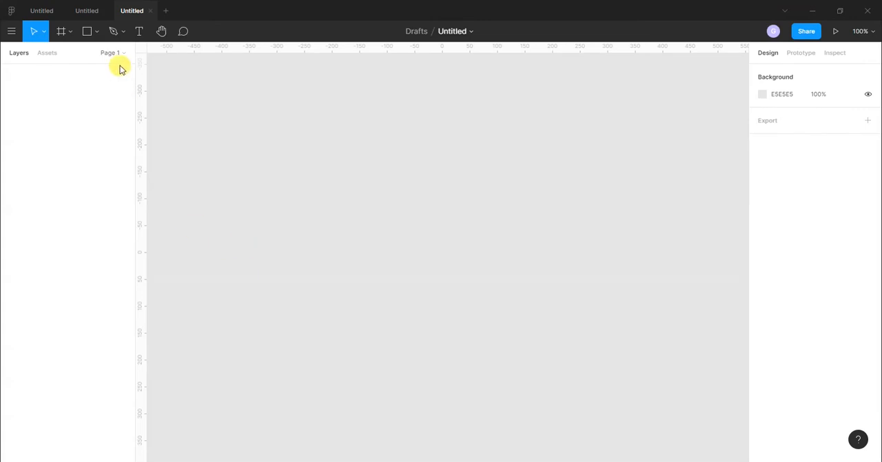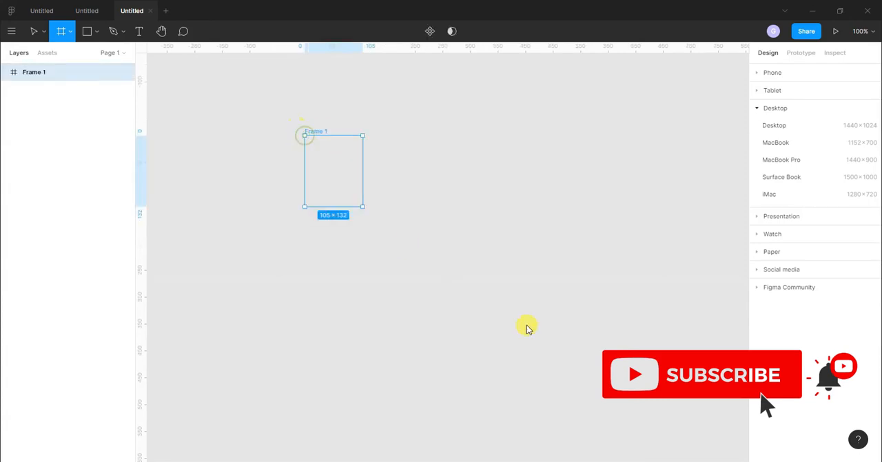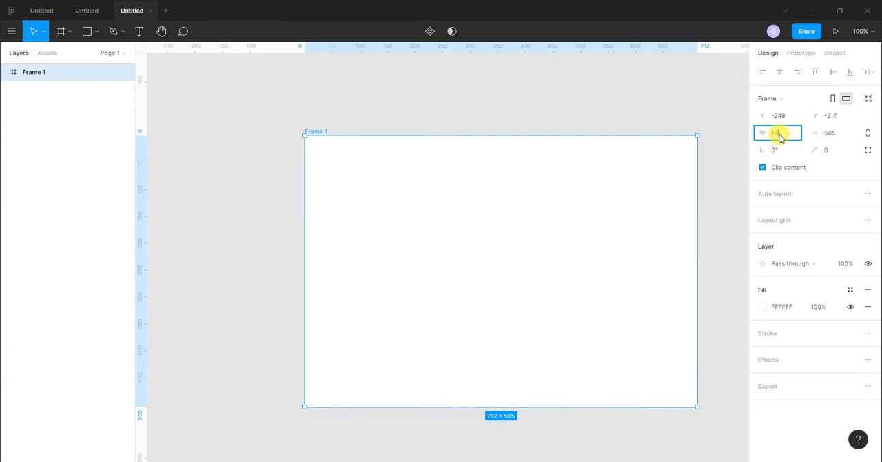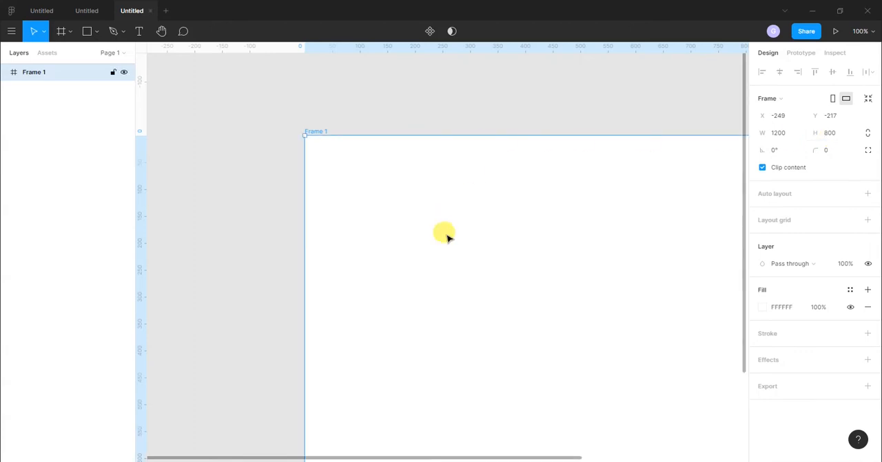With that I'm going to create a new frame, which is very simple. Frame, drag onto the screen. Then I'm going to set the dimension to be width of 1200 and height of 800. I'll hit enter key. Then I'll hold down the control key on my keyboard and scroll on my mouse.